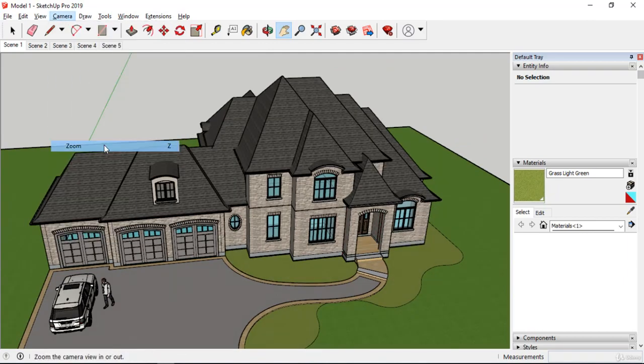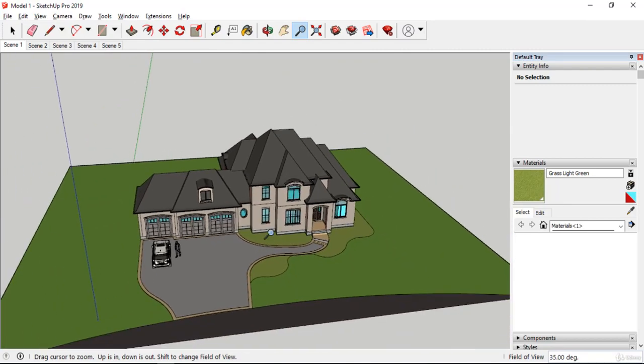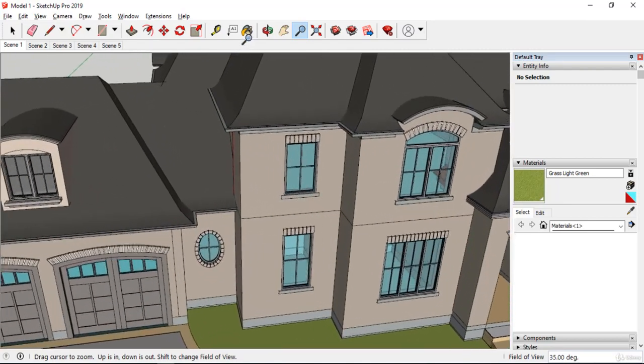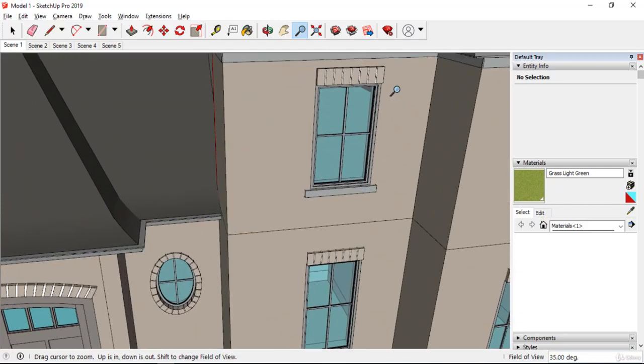And next is the zoom. You can zoom in, zoom out. Just drag it with the left mouse click and you are able to zoom it. If I want to go this side, just zoom it in.